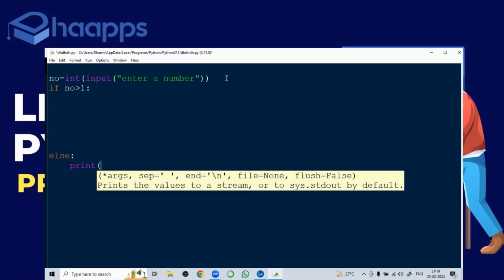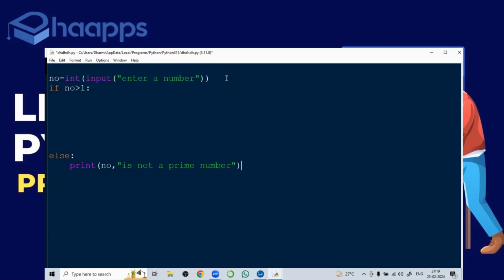For every other number, if you consider it as 0 or 1 or any negative number, then whatever number you took is not a prime number. Simple. So now, if the number is greater than 1, the discussion will start.